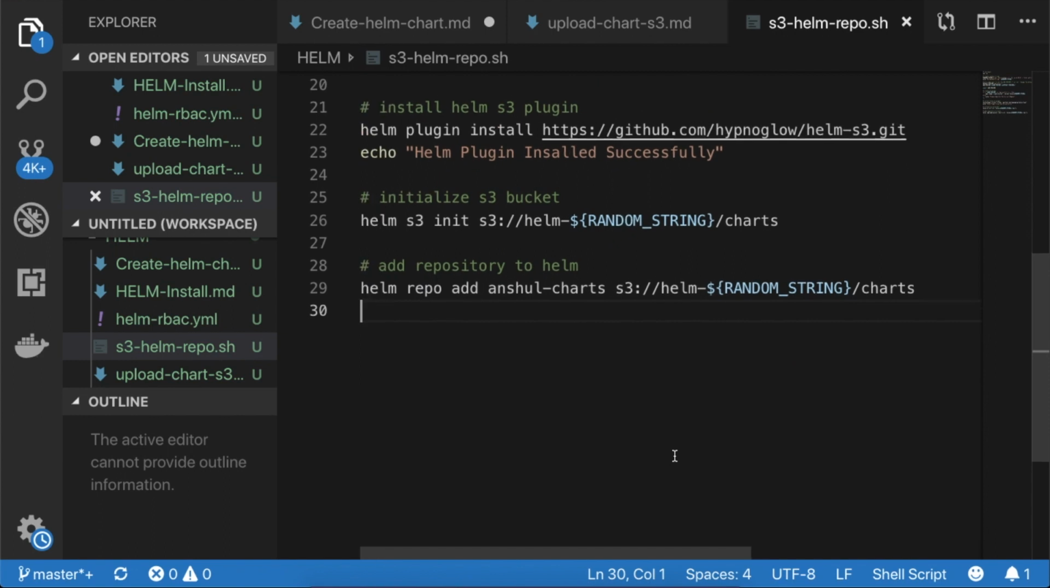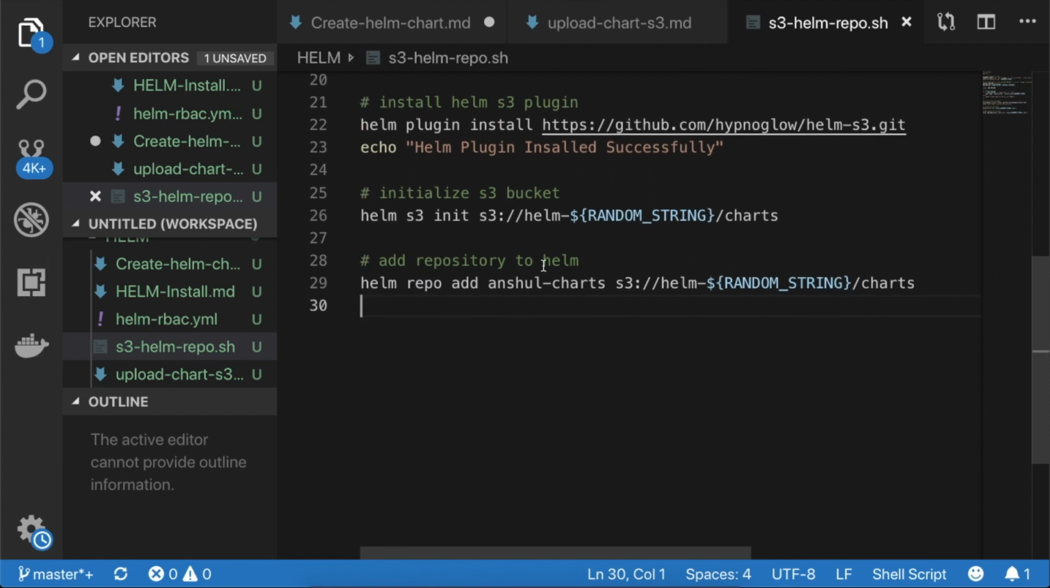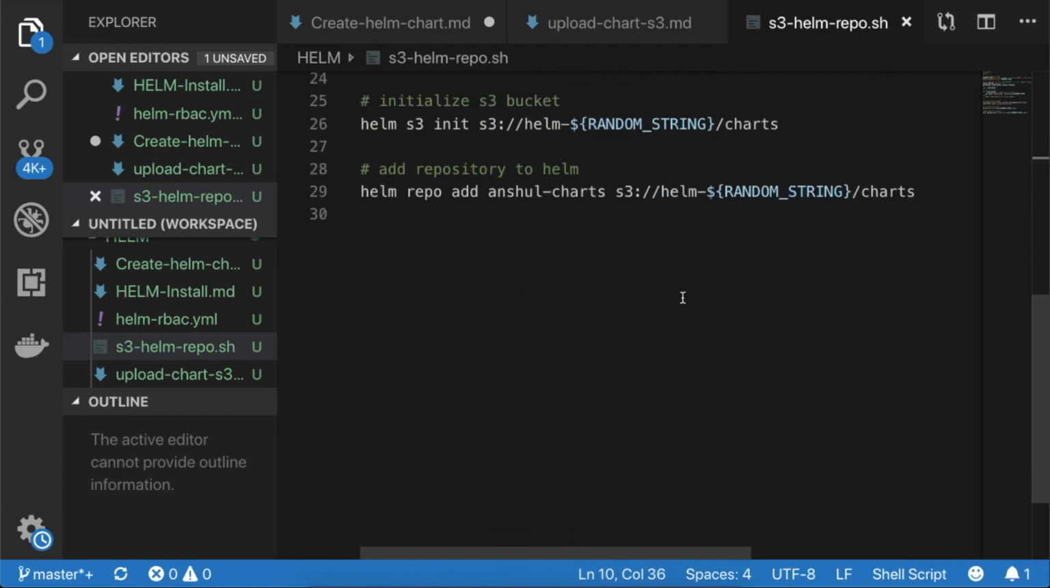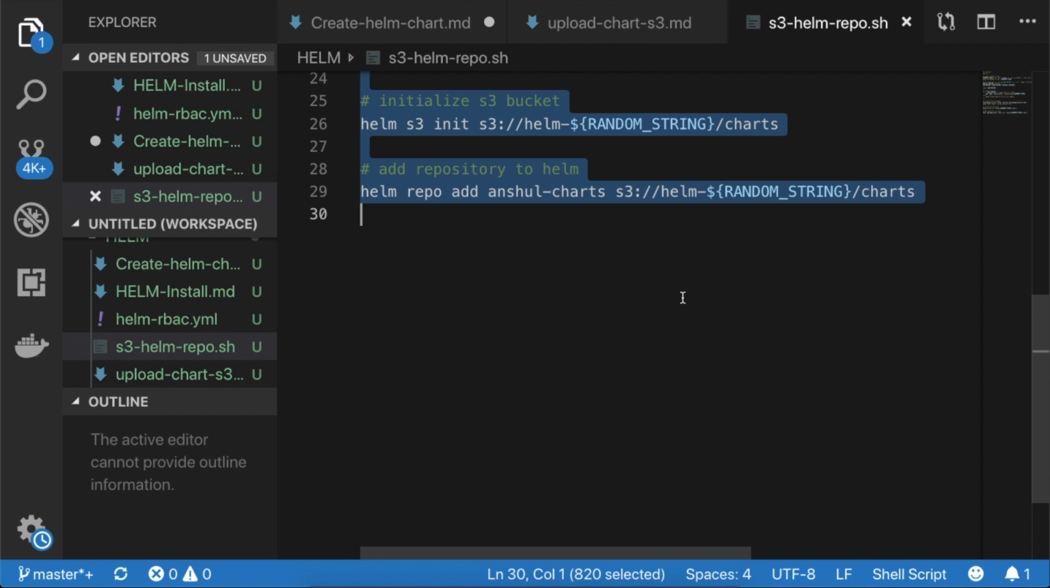After this, it will add a repository to Helm: helm repo add anshul-charts. It will add a repository called anshul-charts at this particular location in my Amazon S3 bucket. So let's do one thing. Let's copy this particular script and go to the terminal.